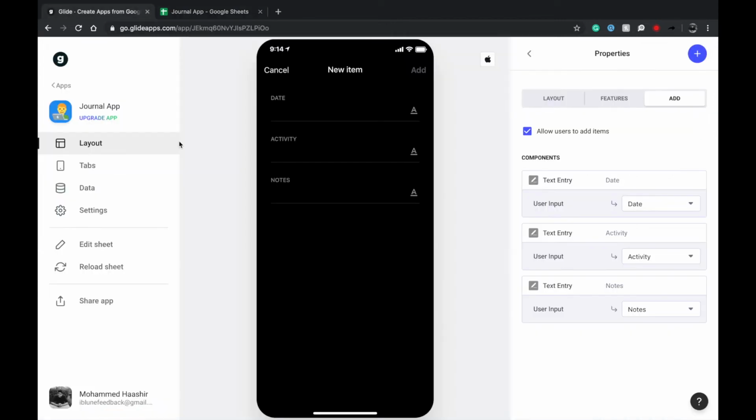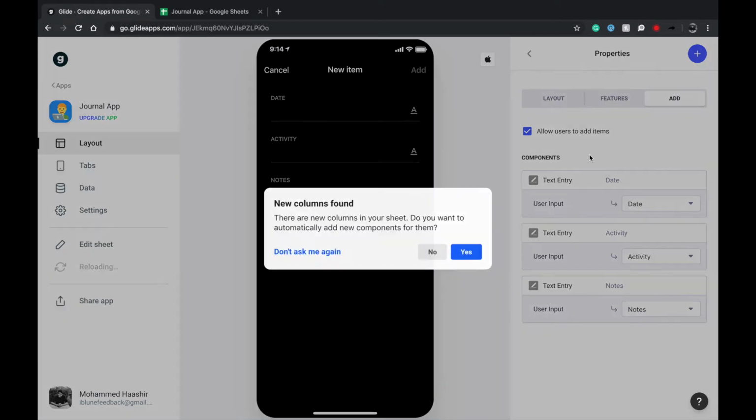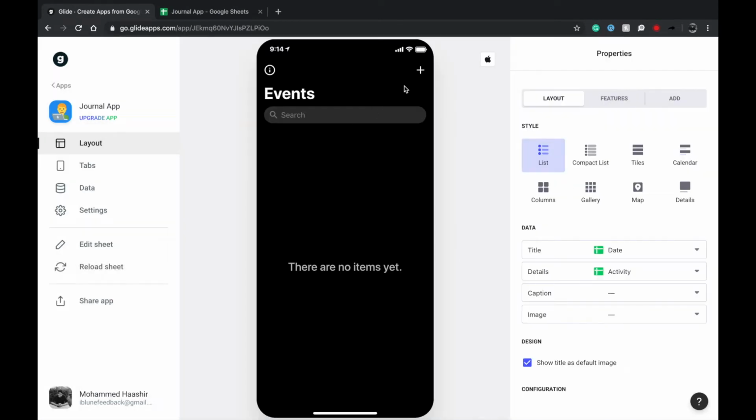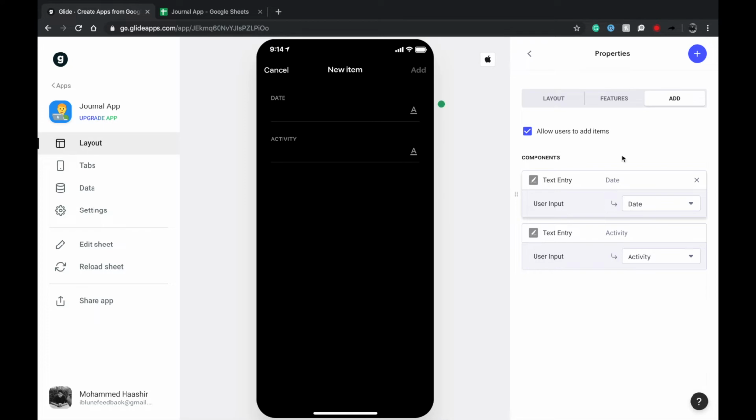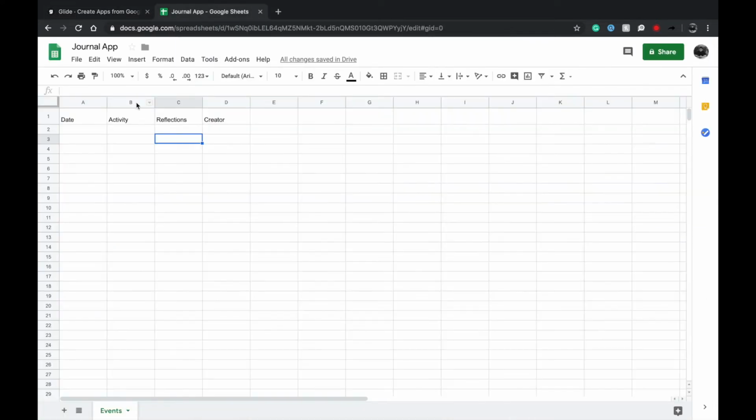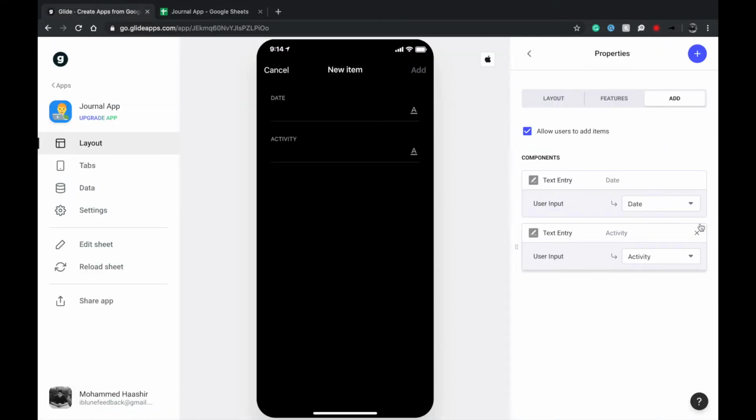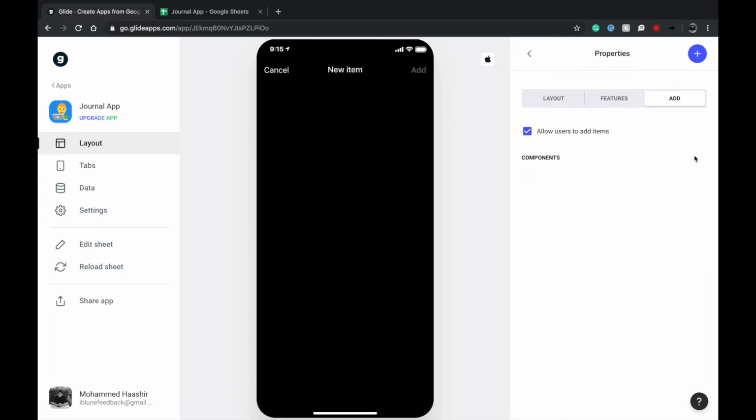Yeah, let's go to reload sheet here. That's what I like to call it. But let's go to plus here. Well, where's the reflection field? Come on, I just renamed it. All right, it's okay, but you can remove all of this.